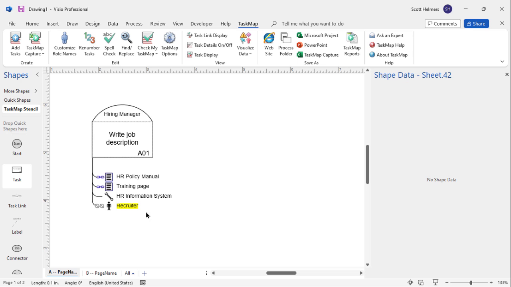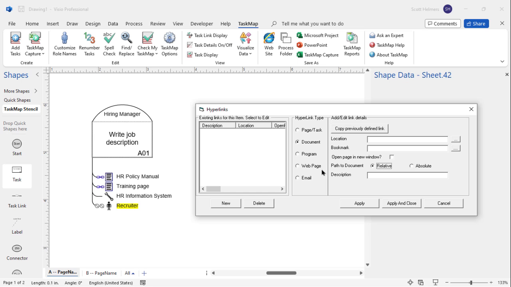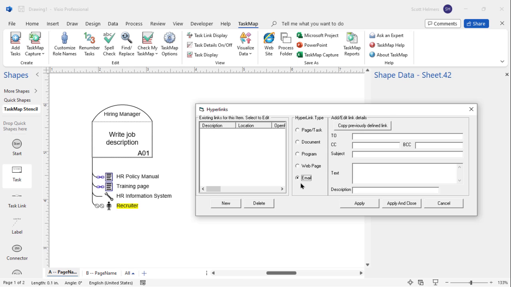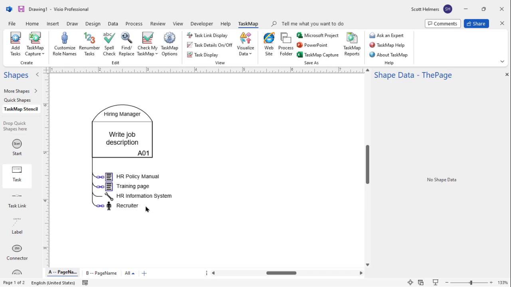Next, let's create an email hyperlink. To do so, select Email and then simply fill in the form. Let's address this email to recruiter@taskmap.com, and I can fill in CC or BCC addresses. The subject line is perhaps question about job descriptions. And if I want to, I can even fill in body text for the message. I'll stop here at this point, click Apply and Close, and let's see what happens when we follow this link.